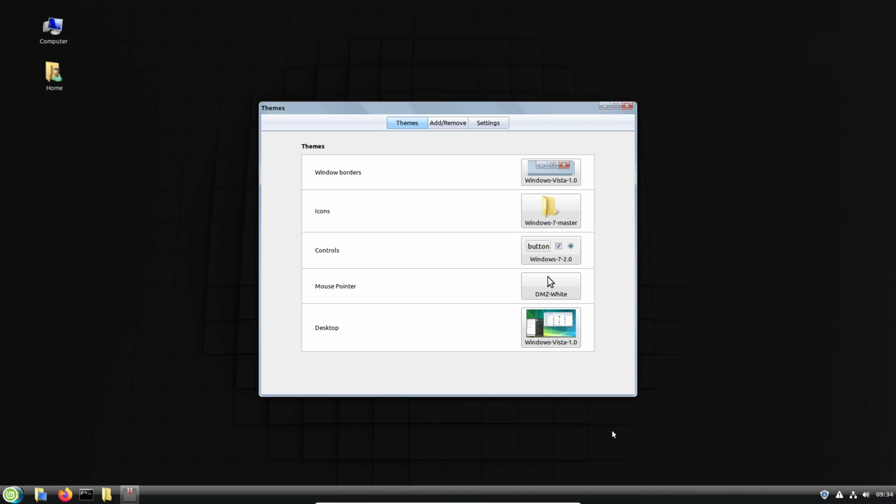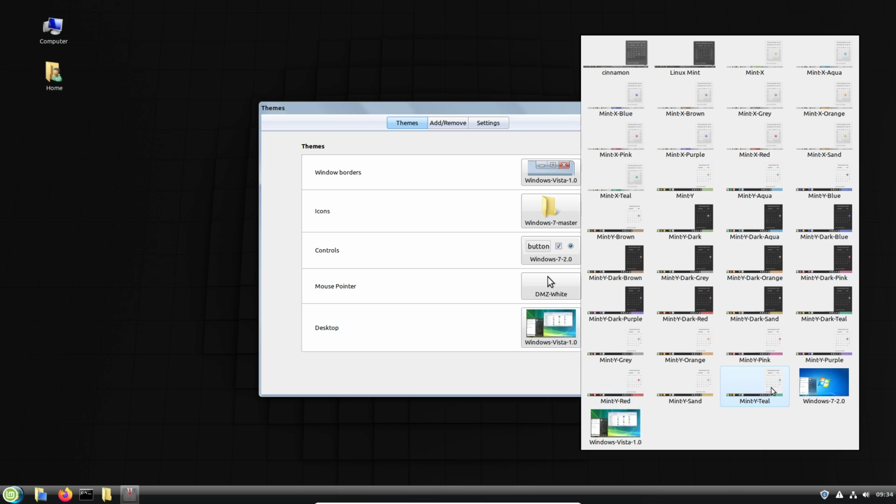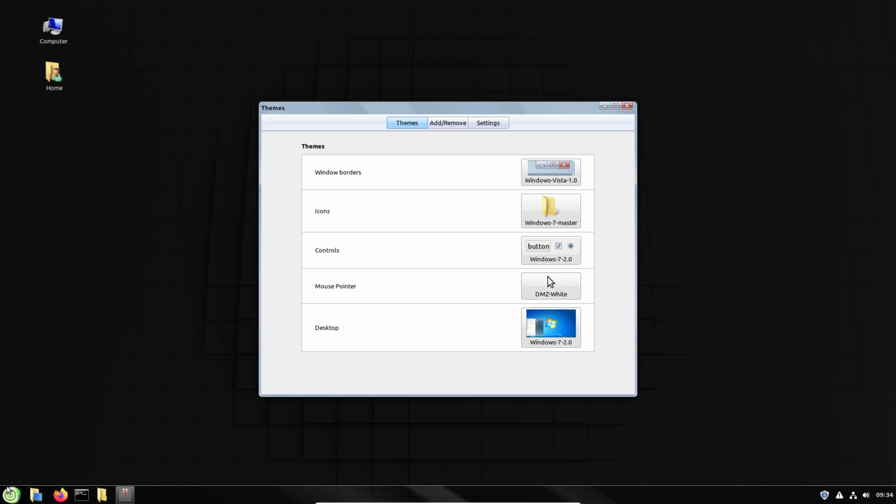And then for a desktop environment, we either use the Windows Vista or Windows 7. The Windows Vista one seems a little bit more stable, but we'll go for the Windows 7 because that's what we're using. And then you'll notice that the Linux Mint logo is in the way.